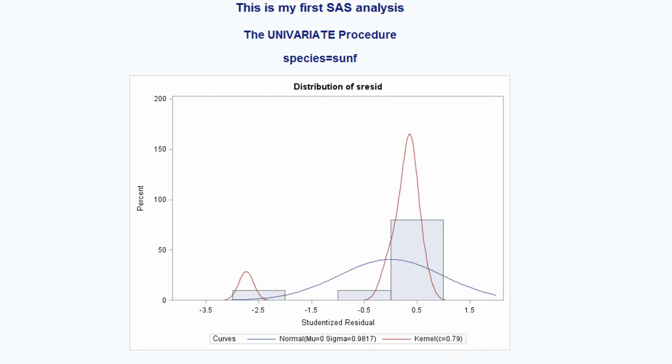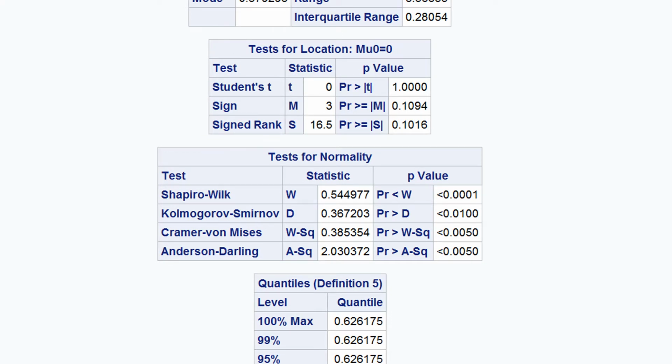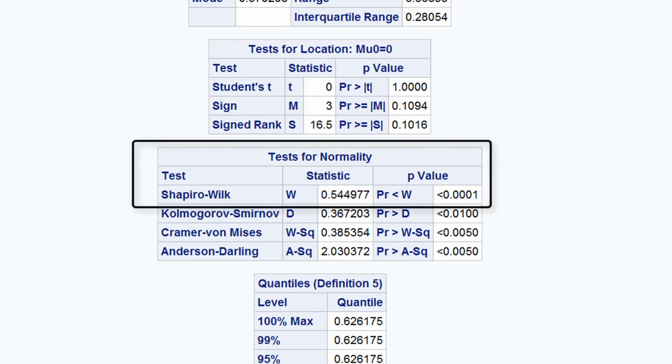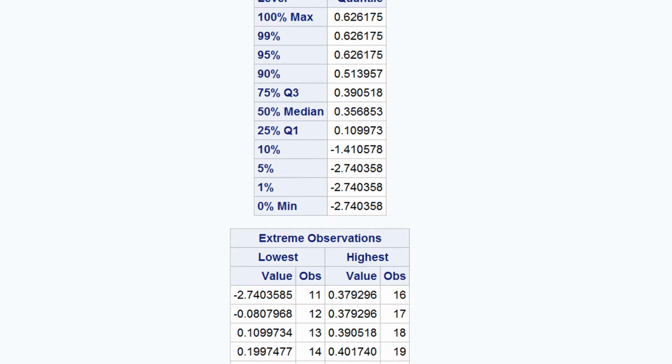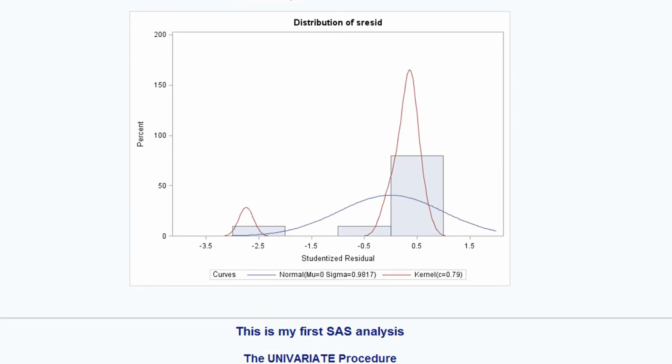So as we go back and consider the test of normality, again looking at the Shapiro-Wilk test, the statistic is 0.54. The p-value to that statistic is less than 0.0001. And so we would reject the null hypothesis and declare that this distribution deviates from normality. And so once again, the statistics test and our visual assessment of the distribution correspond.